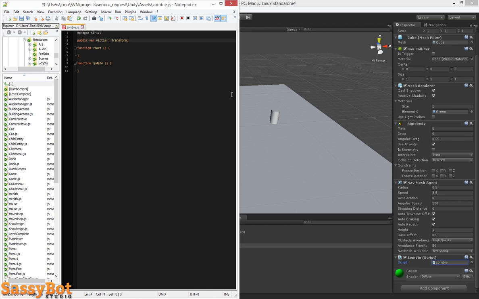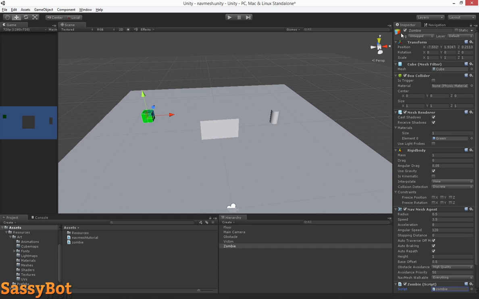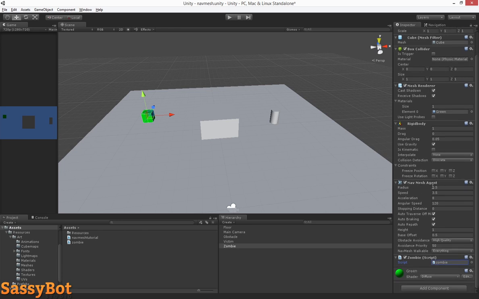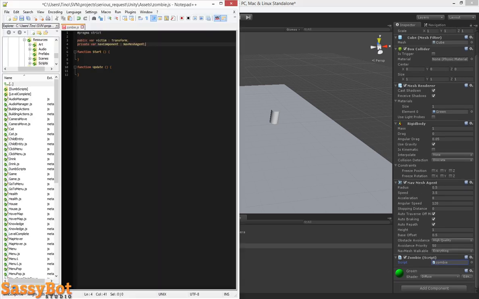Then we also need to store the navigation component. So we'll make this a private variable. We don't need to interact with this in the Unity inspector. So private variable, let's call this nav component, and this is the navmesh agent, and you can see it here on the zombie. This transform thing, that is the transform component, and the navmesh agent is the navmesh agent component, which you can see here as well. So we have created those slots, a public slot and a private slot.